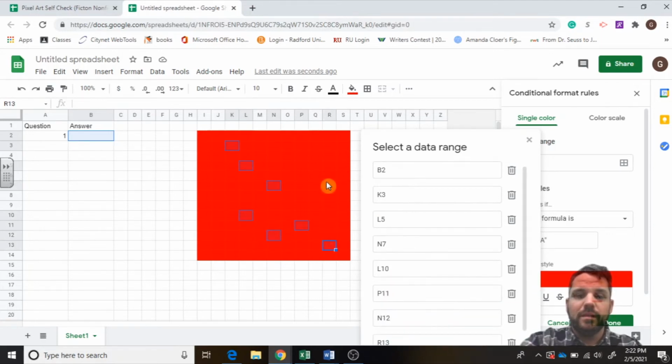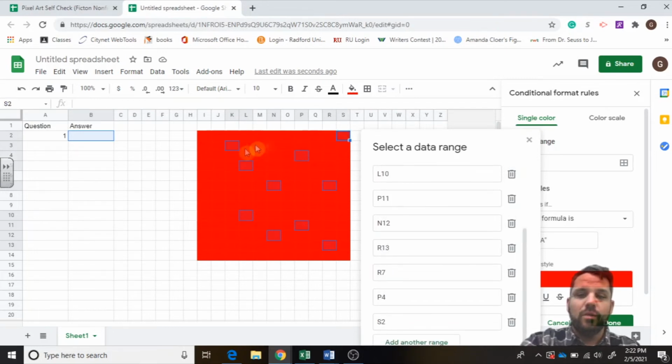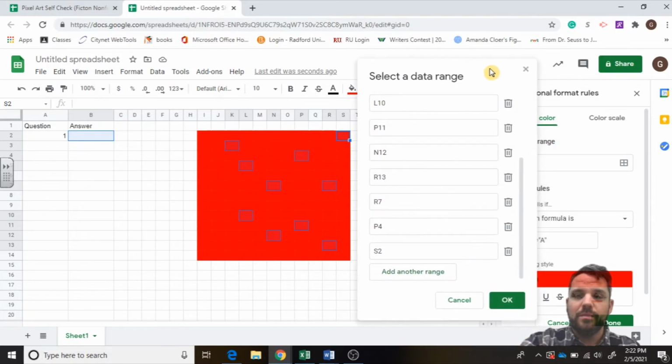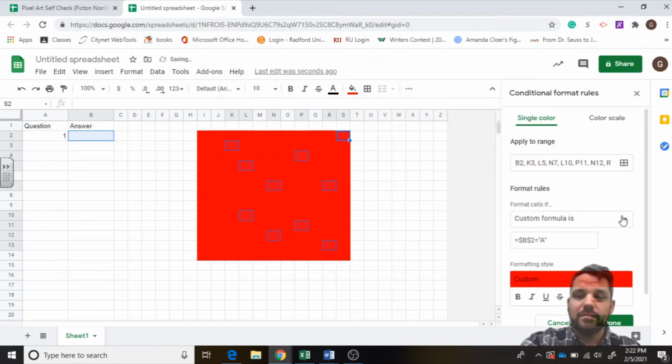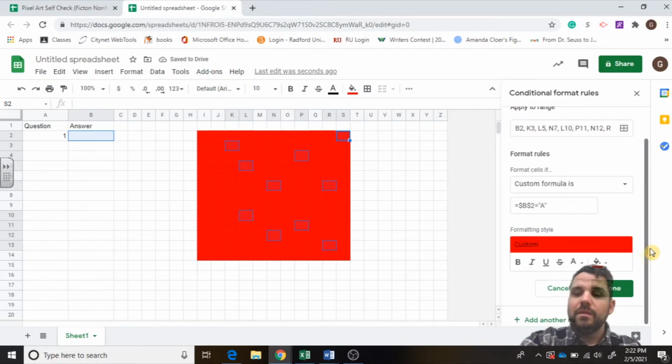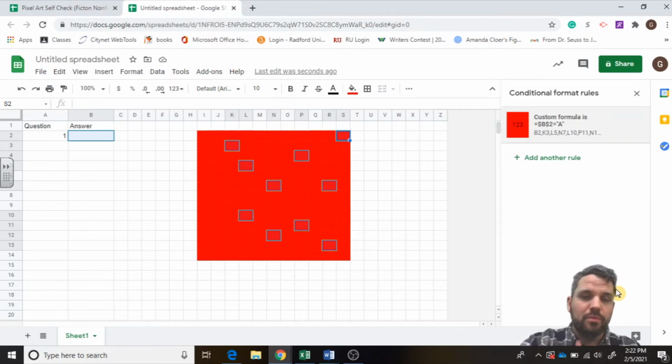So basically, these are my pixels, and I'm uncovering them. So there's all the ones that I selected. Let's move this up so you can see the OK button. Press the OK button. That doesn't finish your ruling. The next thing you have to do is click Done. Now this is a really important step.